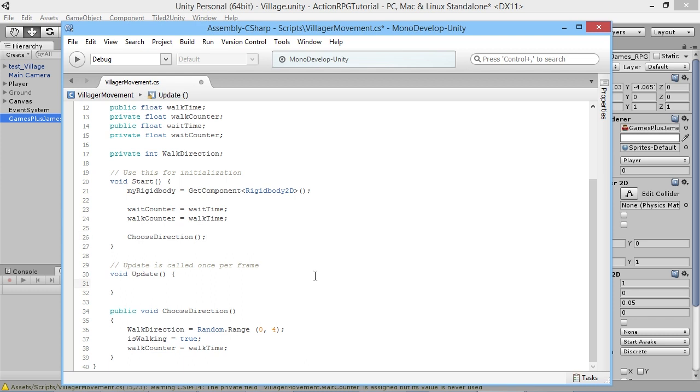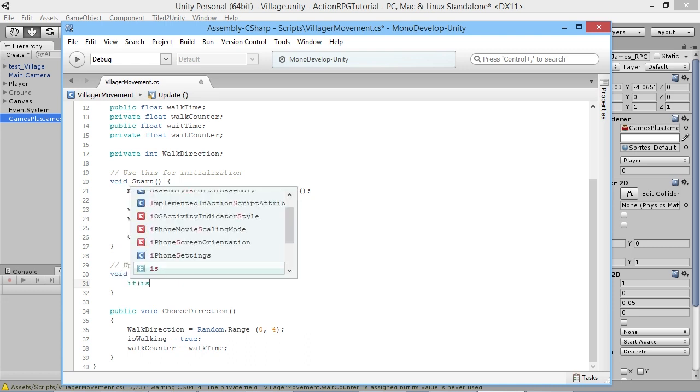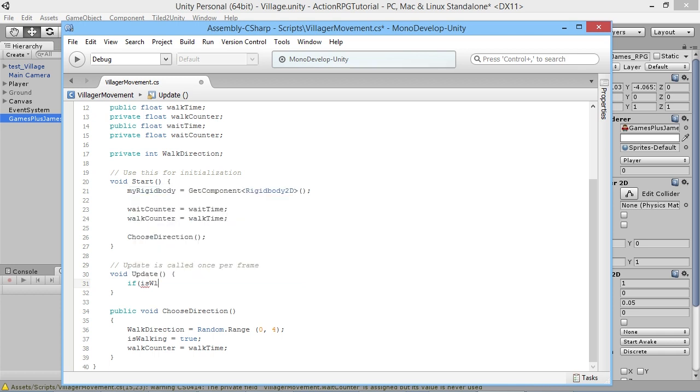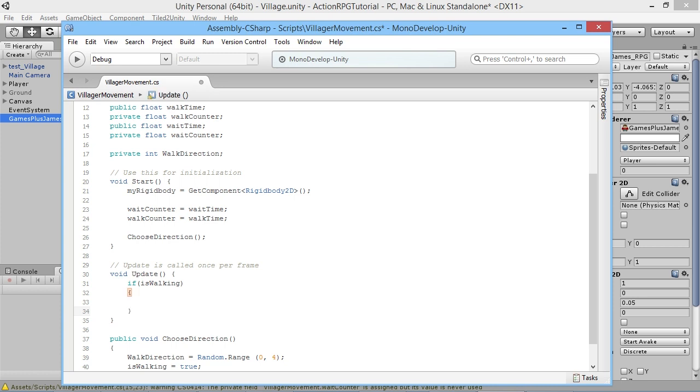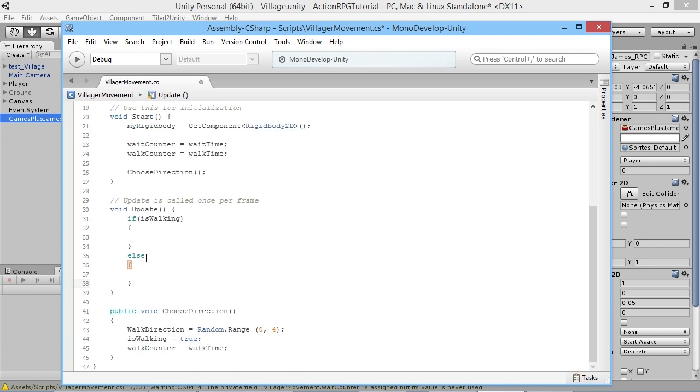So in our update loop, to start off with, we need to know if our player is moving or not. So if is walking is true, then we're going to do some stuff here, and then we're going to add down below an else, then we're going to do some other stuff. Basically, if our player is walking, we want to do a whole bunch of stuff, and if the player is not walking, then we want to do some other stuff.